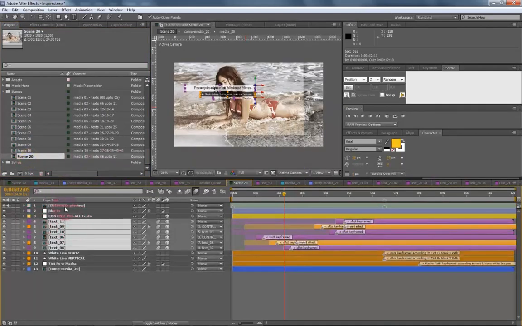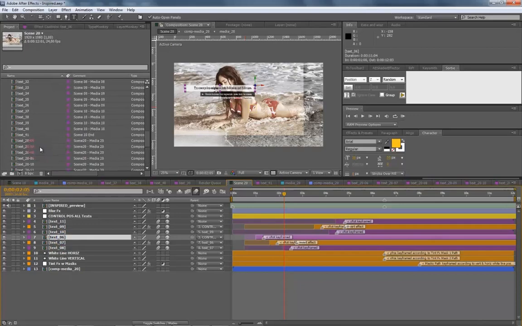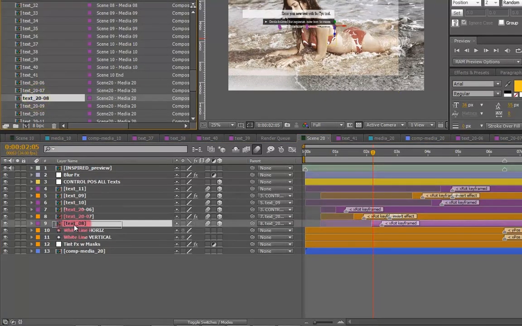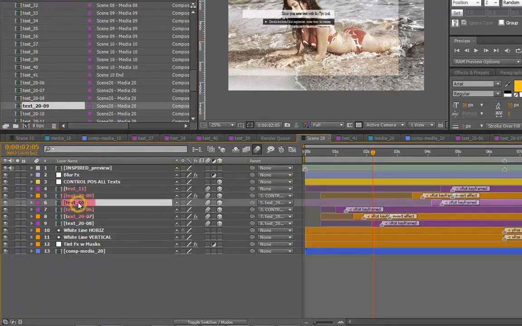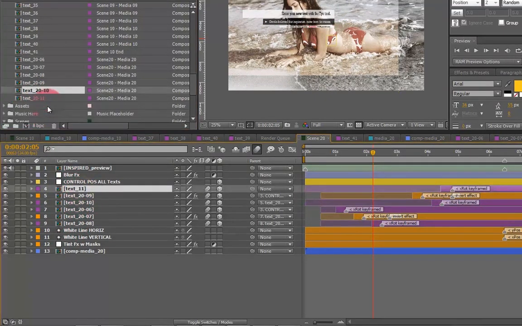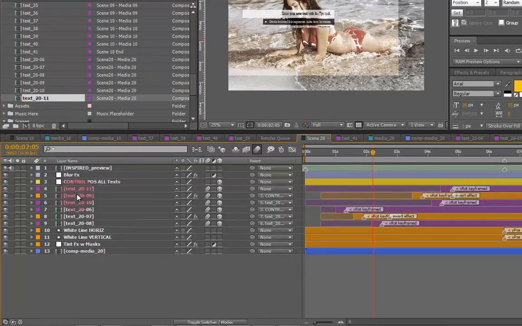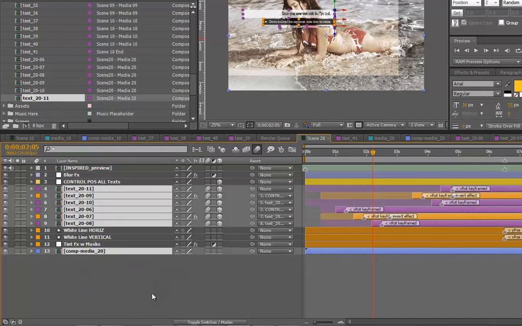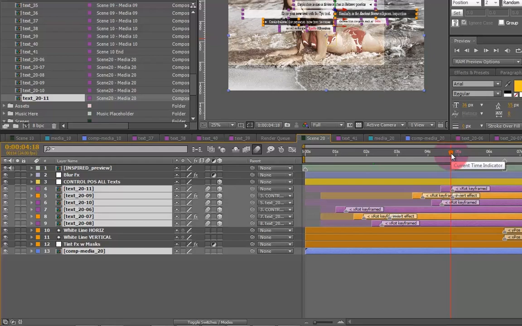Once these text comps are edited, we will replace each of the initial text layers in the scene 20 composition by the corresponding new ones. Now, we have replaced all the texts and media layers of the scene 20 by new ones. So we are able, now, to add this scene 20 to the final render composition.